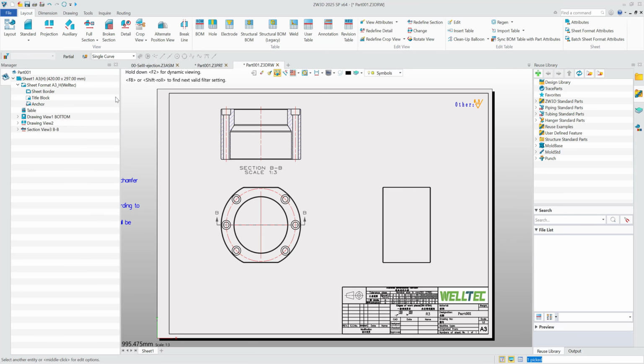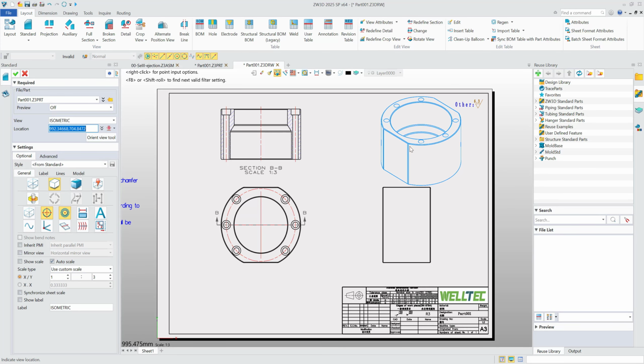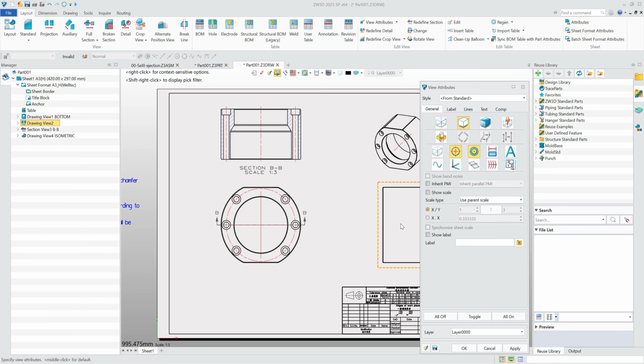When dealing with complex parts, it's common to add an isometric view. ZW3D makes this convenient. You just select the isometric view, set the scale, and it's done. If the isometric view's orientation isn't ideal, you can use the Rotate View command within the 2D drawing environment to adjust it, just like rotating it in the 3D modeling environment. Once you've rotated it to the desired orientation, just confirm that it is okay. And if I want to show hidden lines in this view, I can easily toggle them on.